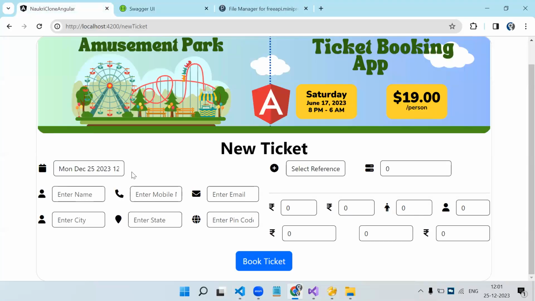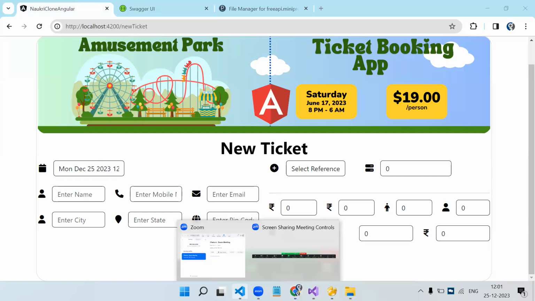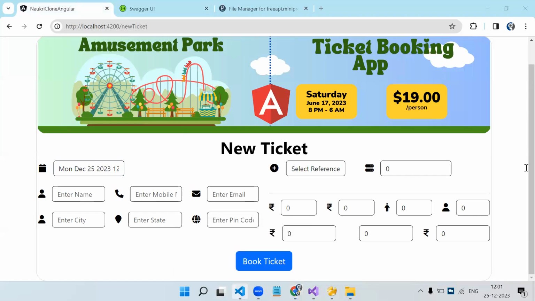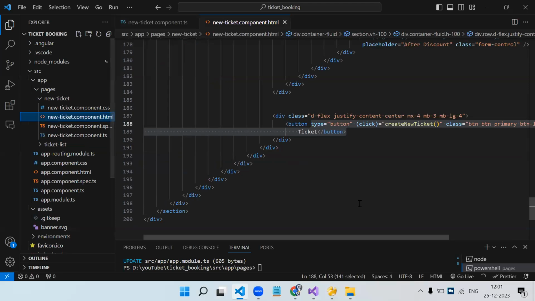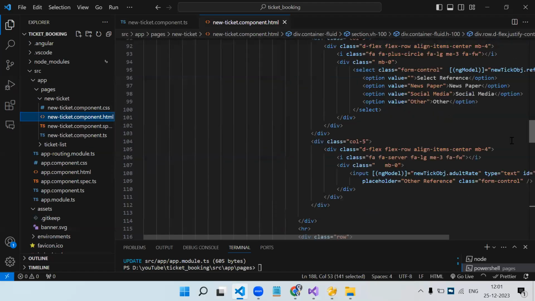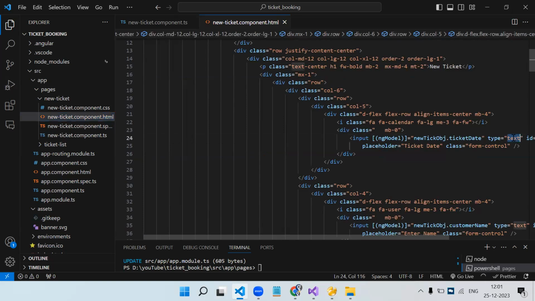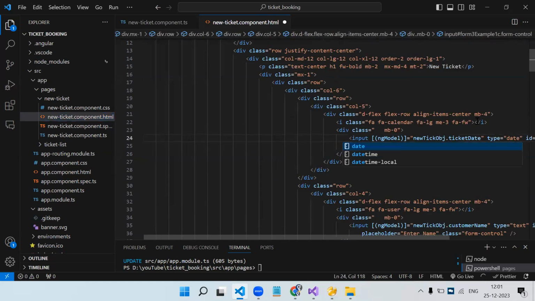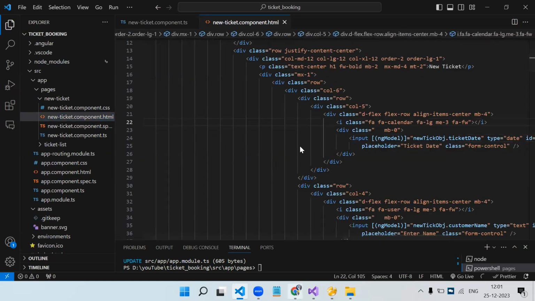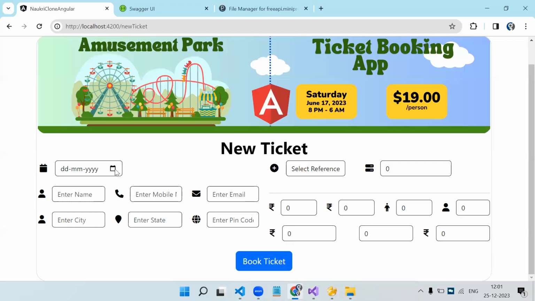Right. So, okay, input type date, I have to make it. Input type text was there for the ticket date. Let's make it input type date so that we will get a calendar. Let's save. Now let's select today's date. Let's enter name, Sachin. Let's enter a dummy mobile number. Enter email.